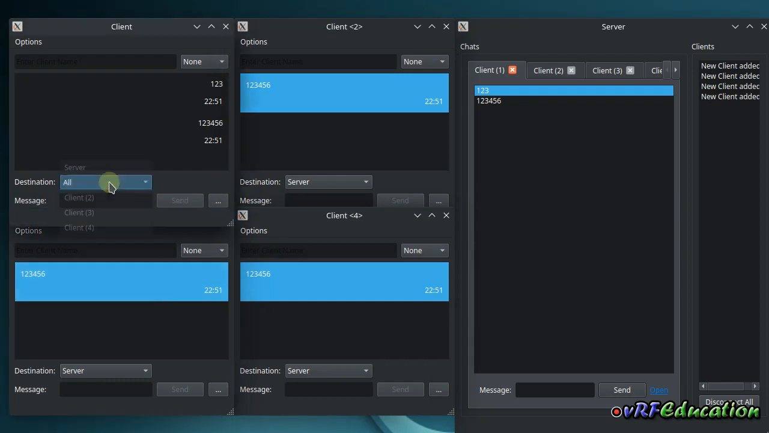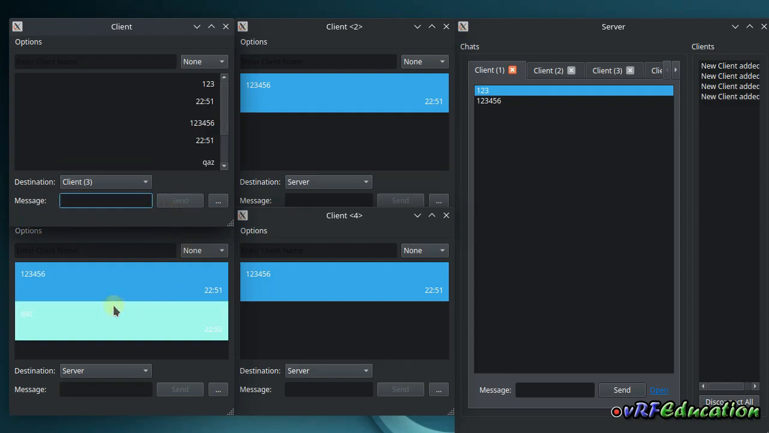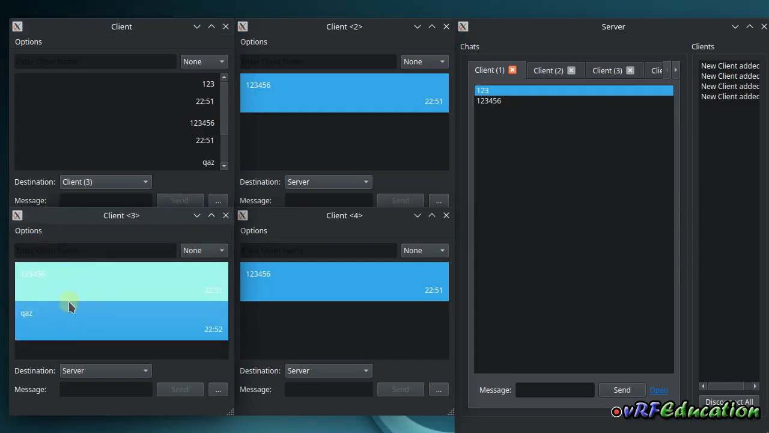And also I can choose a specific client. I want to send message from client 1 to client 3. QAZ, this is the message. So if I press send, you can see here client 3 just received the message, not the server, and the other clients also didn't receive this message because it's sent directly for client 3 through the server.